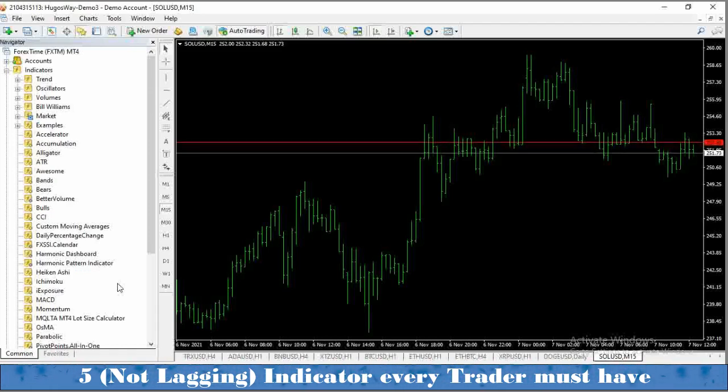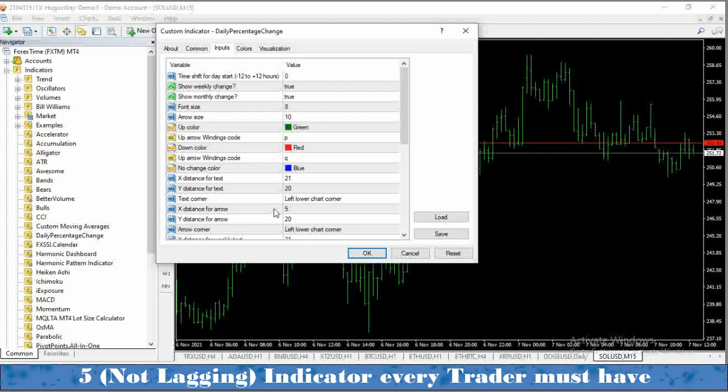All right, it doesn't take anything. So first we're looking at the daily percentage change. I'm just going to drag it here to my chart. I'm going to add it to my chart. When you drag it to your chart, you're going to have it this way.